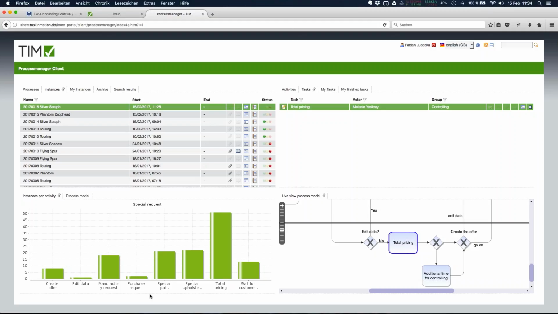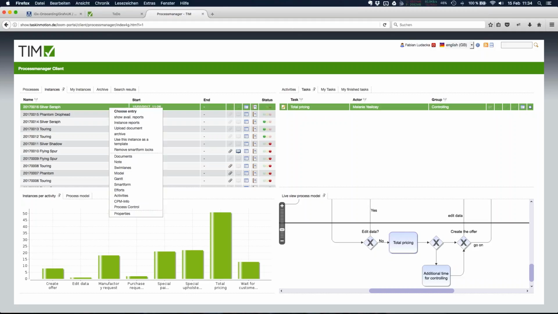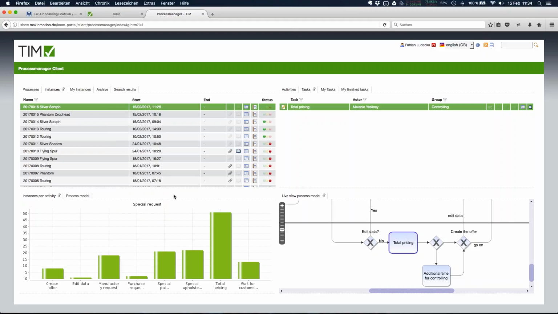Good. So this was, on the one hand, the process participant, and on the other hand, the process manager. The process manager, of course, has several more options. He can, for example, edit the times in the activities to be on time, for example, to bring this red light to green again. He can also do reportings. He can also use a process as a template, so he doesn't have to introduce all the data again in the process accompanying form. So he has many more options to deal with the process and to steer the process in order to be on time.